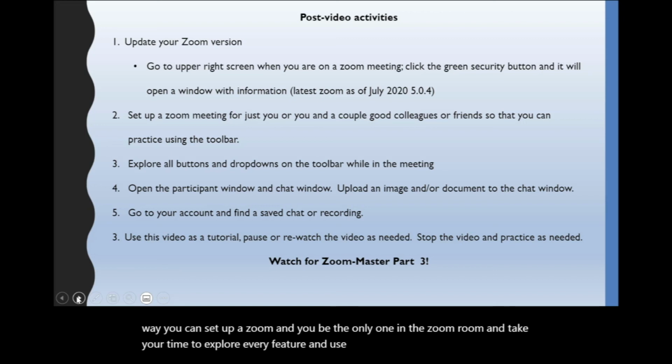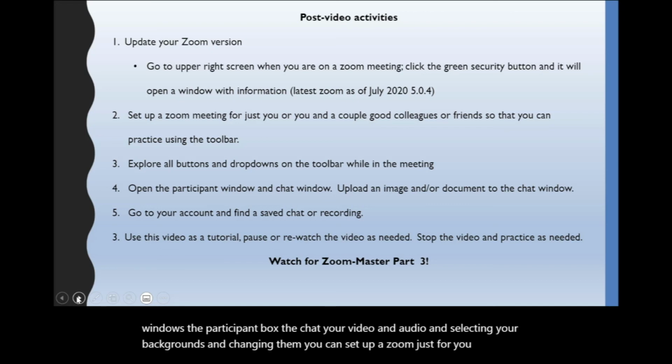Now the breakout rooms and the poll, as we get into those in later Zooms, you're going to need more than one person in the room to practice those. But just to practice the control of the windows, the participant box, the chat, your video and audio, and selecting your backgrounds and changing them, you can set up a Zoom just for you to practice. So go ahead and give that a try.